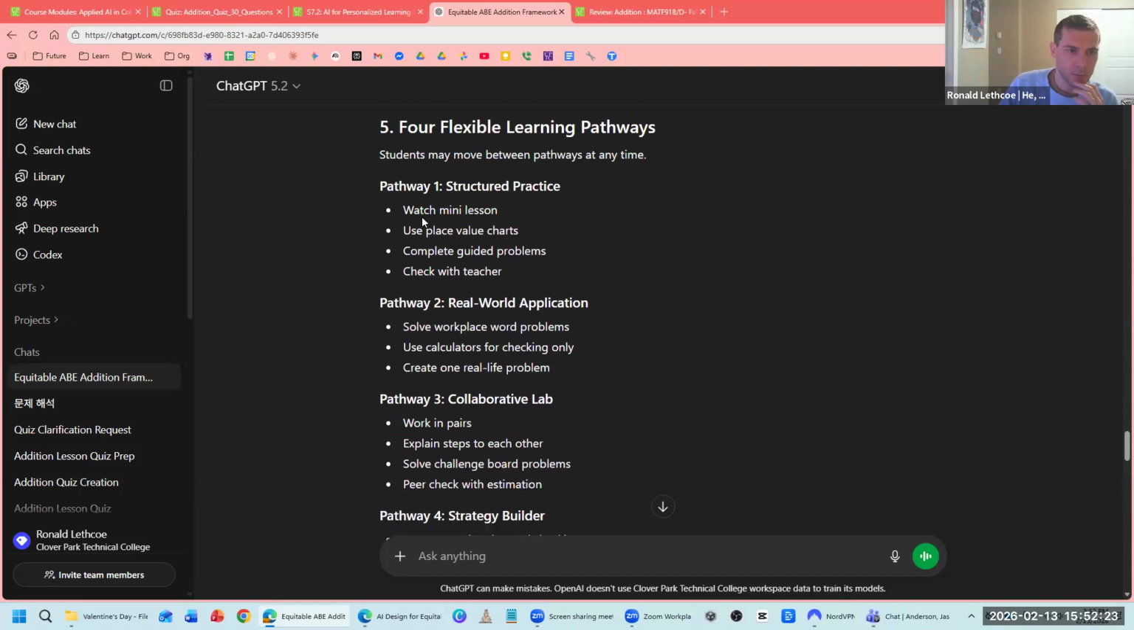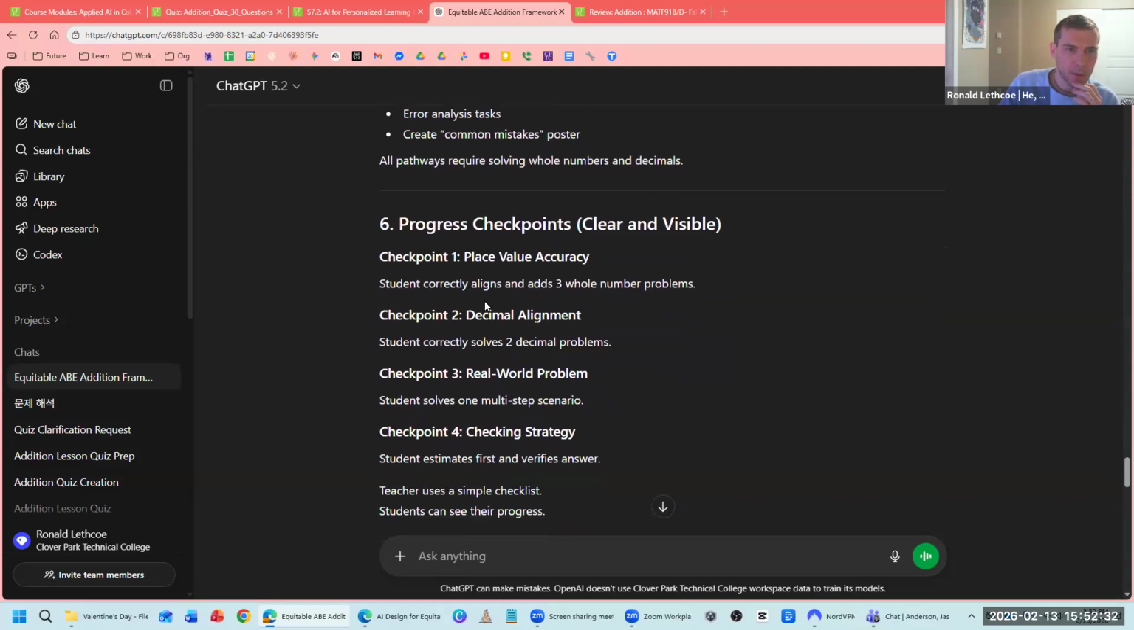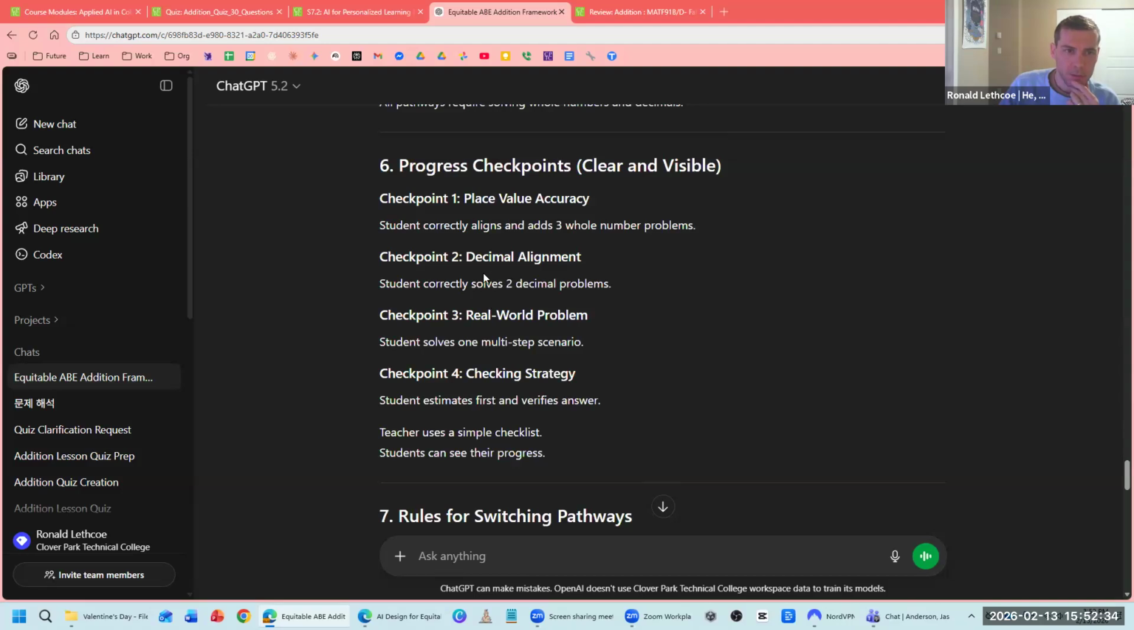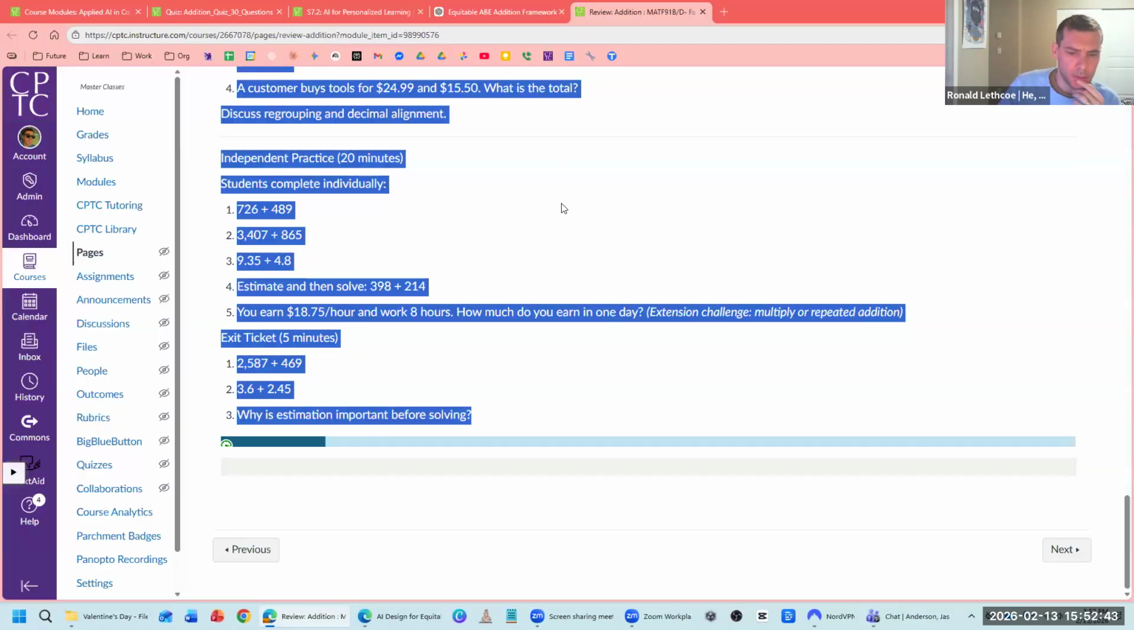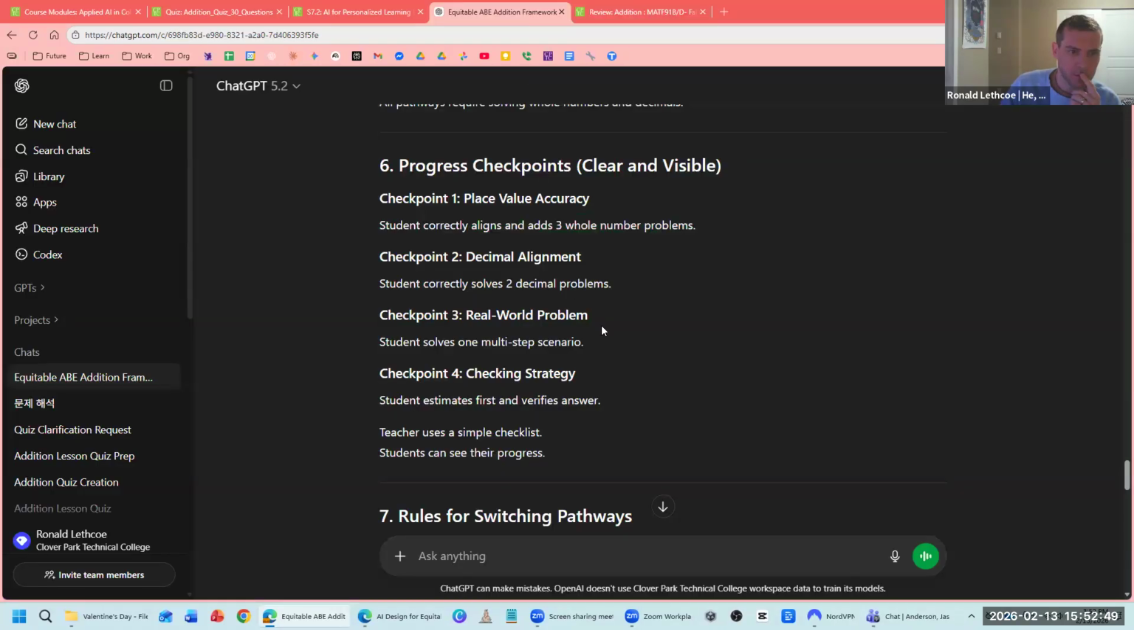Oh, this looks pretty cool. Watch the mini lesson, use the place value charts, complete the problems, check with teacher. And then here are the checkpoints. So place value accuracy: student correctly aligns and adds three whole number problems. I think these are related to by the end of the lessons. Okay, that's good.